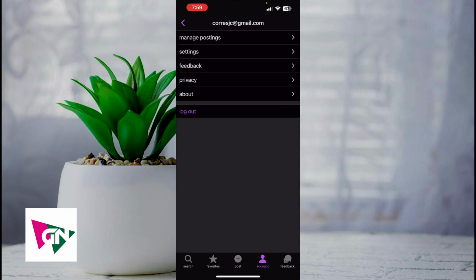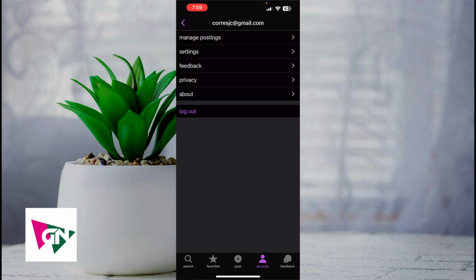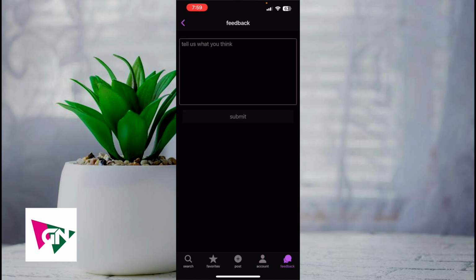Now I want to revert back over to the accounts tab here. On this tab here, you can manage your postings. You could actually go ahead and manage your settings. So this is where you can enter your payment options, your password options, change your account email, change app permissions, set the different looks for Craigslist, and also change your default location. Now, on the bottom right hand side, you have a feedback tab as well, where you're simply just submitting feedback to Craigslist. But that is essentially how to get started with Craigslist, guys.